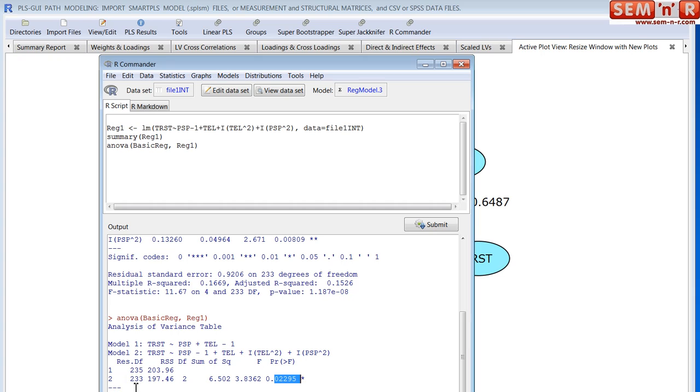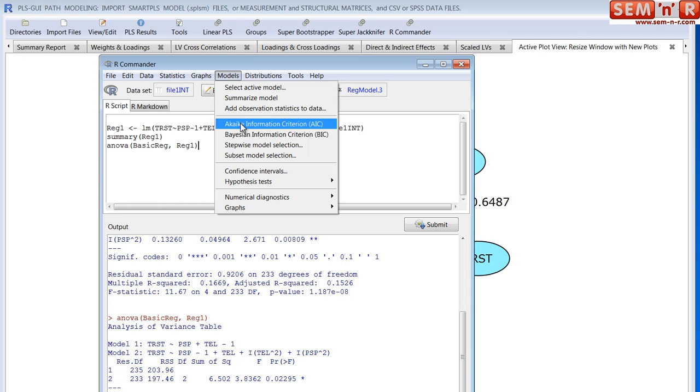We see our second model has a smaller residual sums of squares. We can query the AIC as well. Let's do that. So if we said, let's see, I think we can do that through the menus as well. Yes, we can. Akaike criterion.